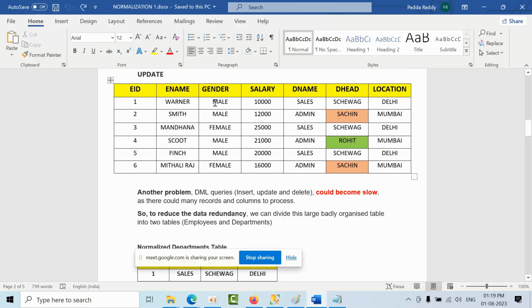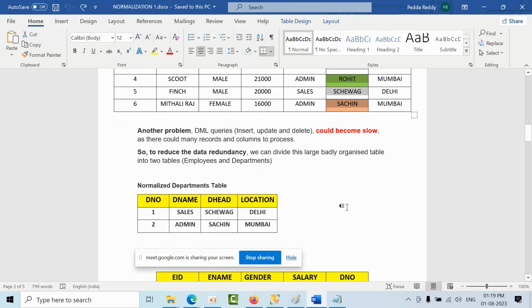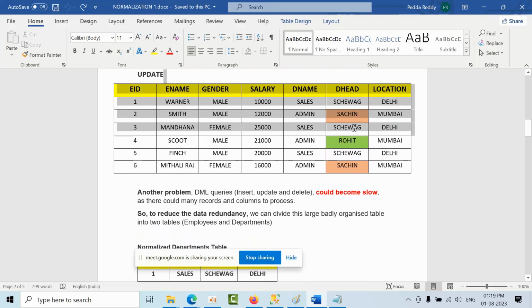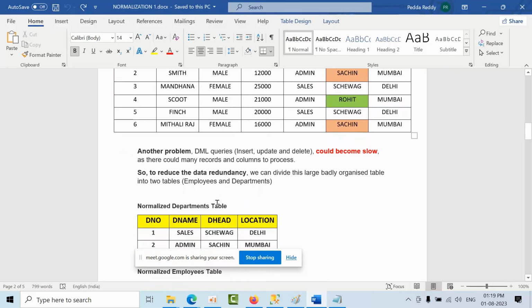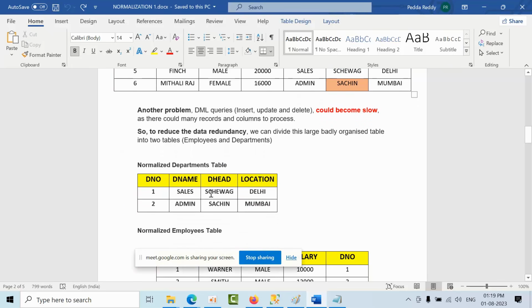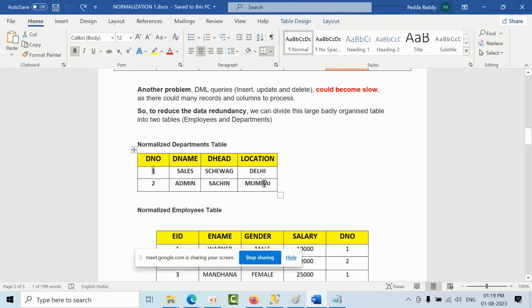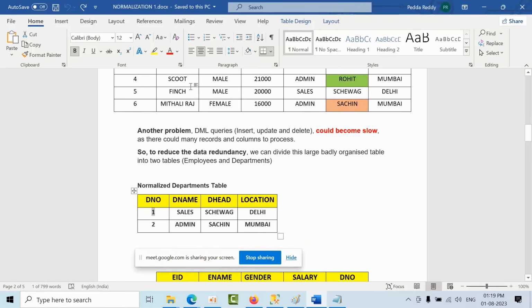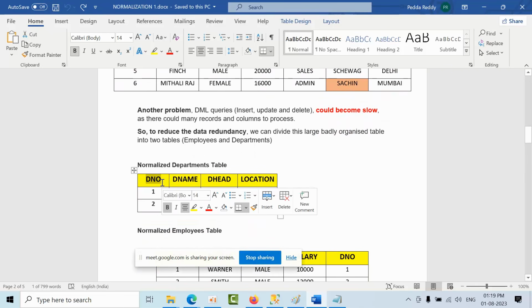Here in gender also it is the same data: male, male, female, female. The department head data also keeps coming again and again. So what will we do in this case? We will remove the department head and location and keep them as a separate table: department number, department name, Sales, Sevaks and Delhi, and Sachin. I will create a primary key: EID is the primary key, DNO is the foreign key.